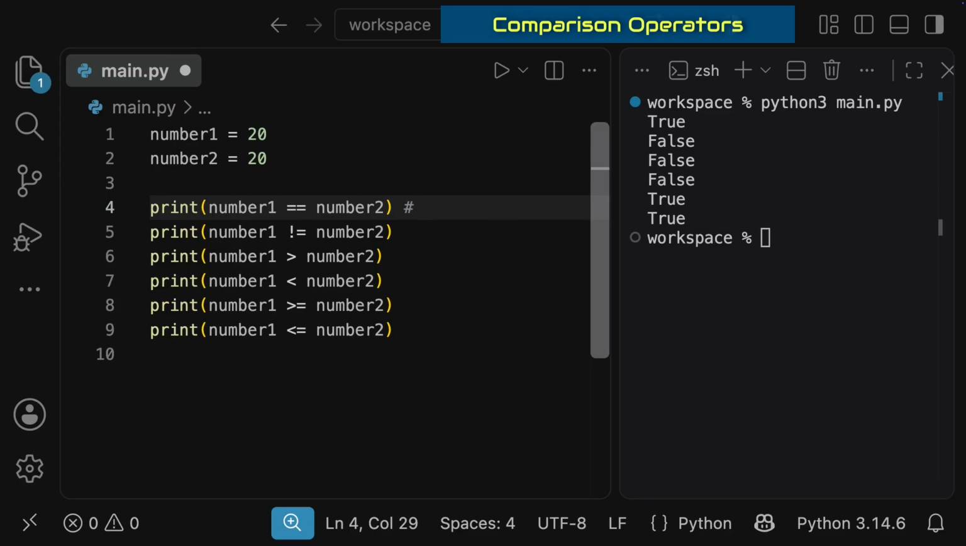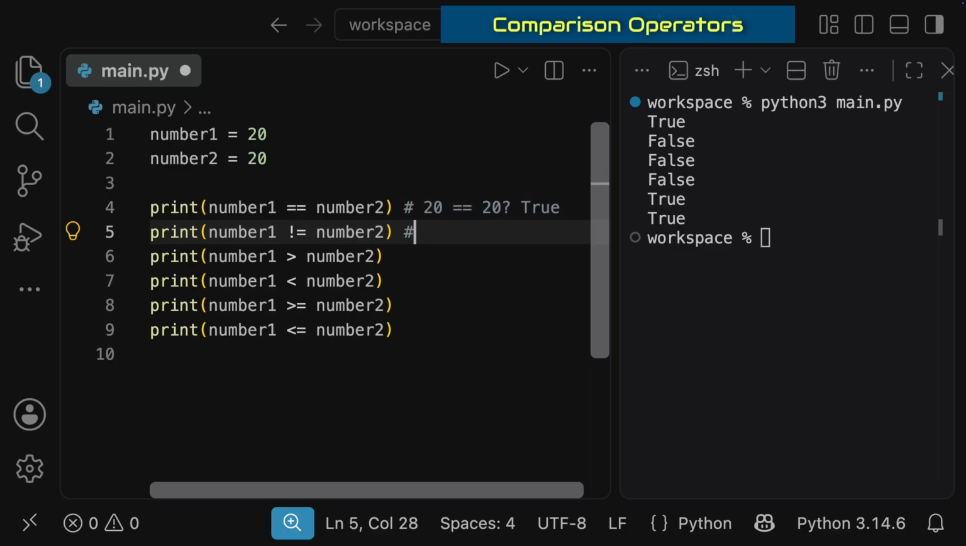The first statement checks whether number 1 is equal to number 2. Both values are 20. Therefore, the result is true. The second statement checks whether number 1 is not equal to number 2. The values are equal. Therefore, the result is false. The third statement checks whether number 1 is greater than number 2. 20 is not greater than 20.